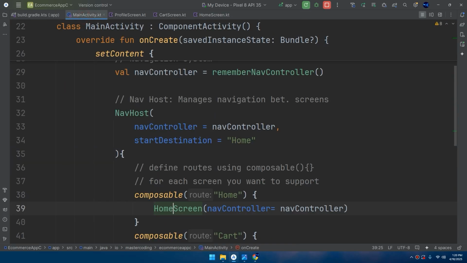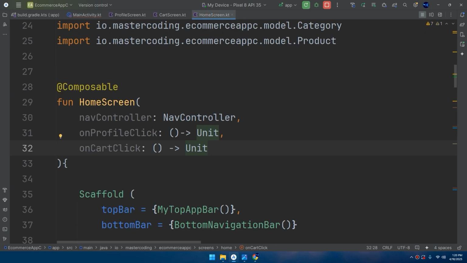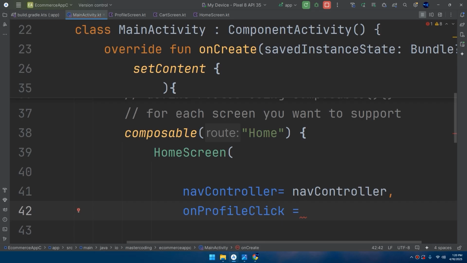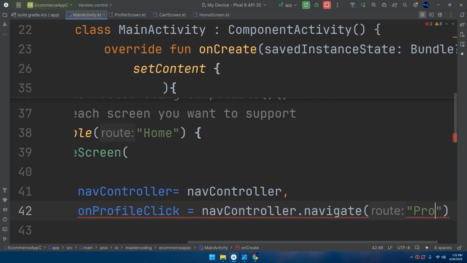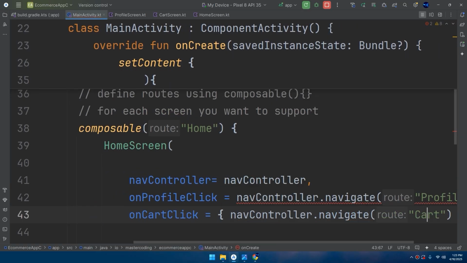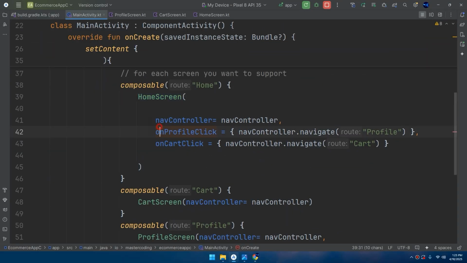Okay, now let me move back to the home screen. And here we need to pass the new parameters, onProfileClick and onCartClick. onProfileClick equals navController.navigate profile. Also onCartClick, navController.navigate to cart. Okay, we need to surround them with lambda. So here I'm defining when the user clicks on the profile, go and use navController.navigate and go to the profile. On cart click, go to the cart screen.